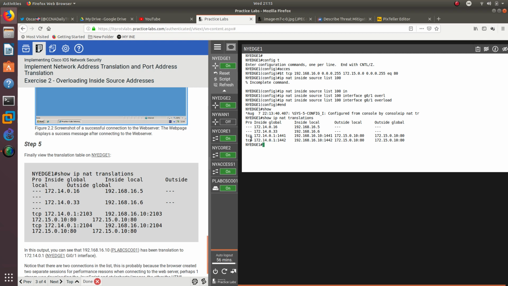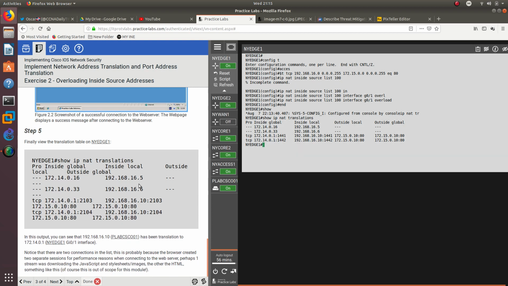I believe this is because it's doing PAT, which is port address translation. The way that it does that is it just takes the same IP address of that interface and then it just adds a port number. So that has worked correctly. So in this output, you can see that 192.168.10, which is the server, has been translated into 172.14.0.1, the NYH1 gigabit 0/1 interface, which is this one right here. And it just added a port, like I told you before.